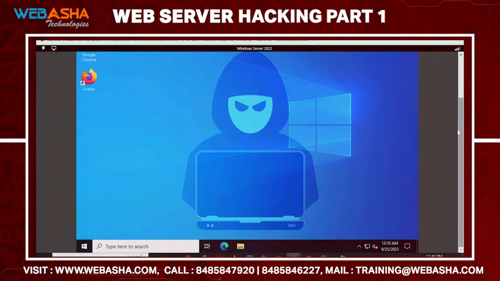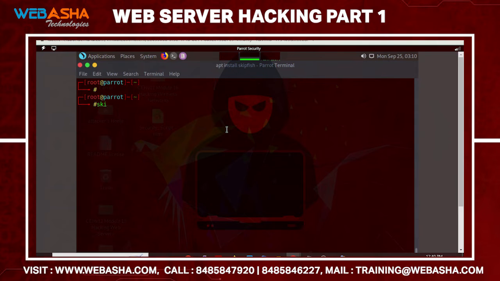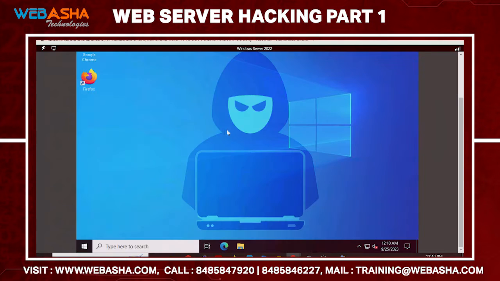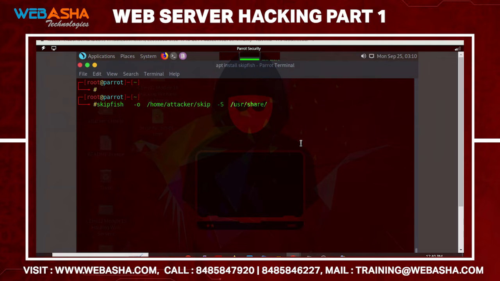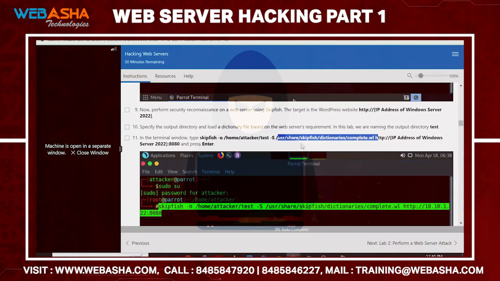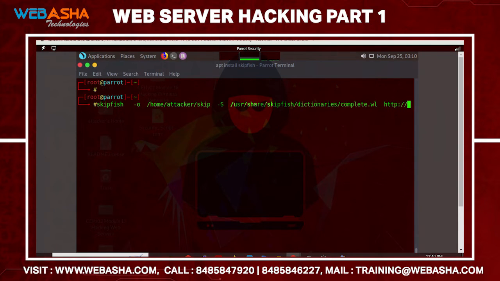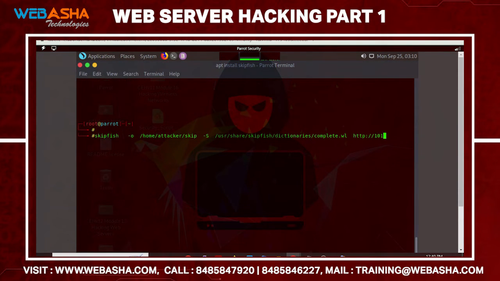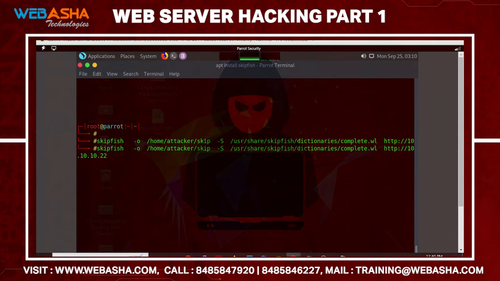Simply run the command skipfish. I want to store the information in somewhere in home attacker, in a folder like skip. Then we have the built-in dictionary words program, something like /usr/share. Just use tab for auto-completion under the dictionaries, then we have the complete word list, and then just mention the URL. In my case it is http://10.10.10.20:8080, the server where our XAMPP server is running.